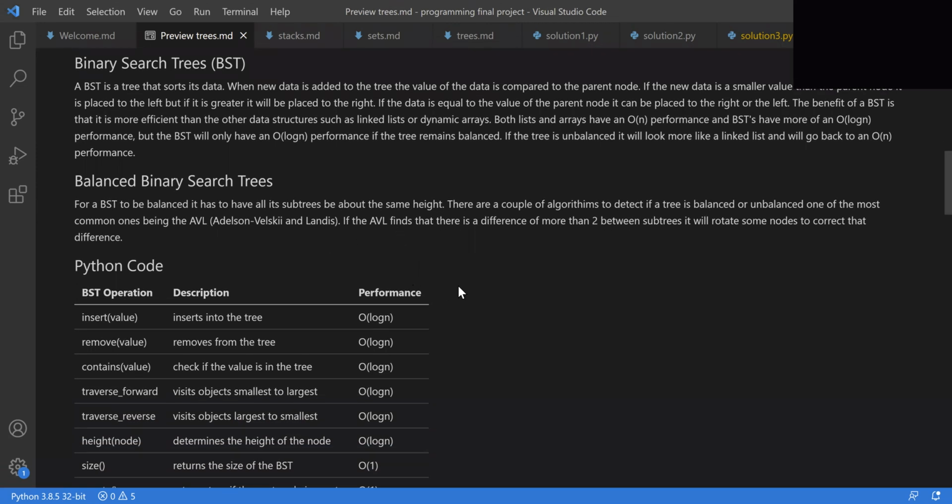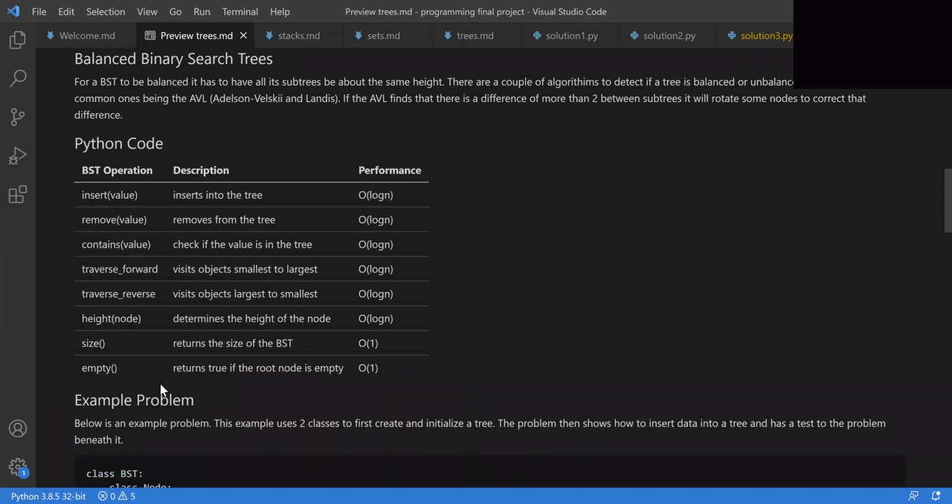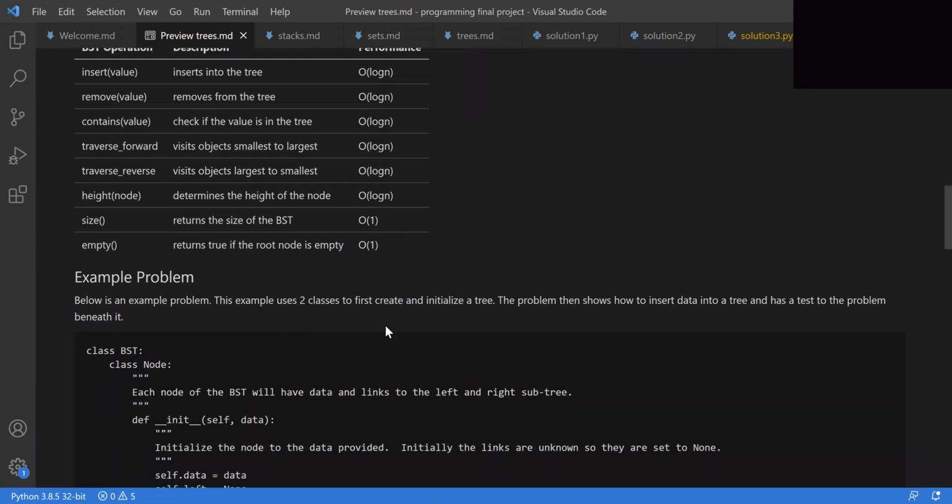And then even better than binary search trees are the balanced binary search trees, where there are a couple different algorithms to keep a balanced binary search tree, and one of the ways is the AVL. I'm not quite sure how to say that. What this does is it will reorganize the tree if one side gets significantly larger than the other. And here are the different operations that we need to learn and their performances.